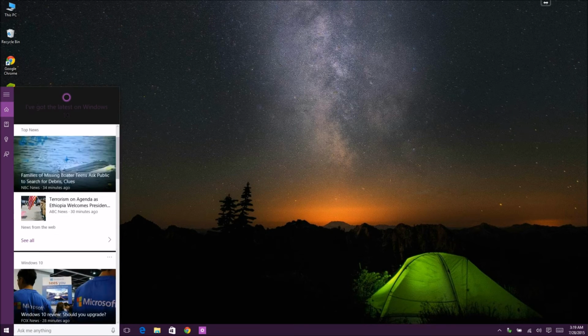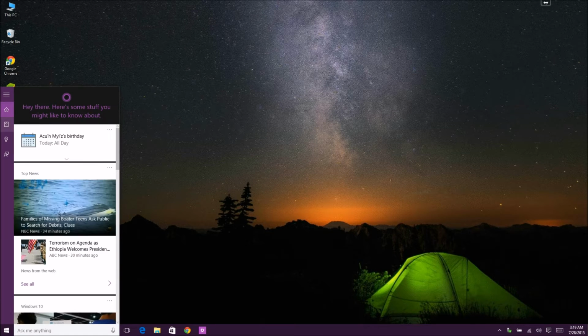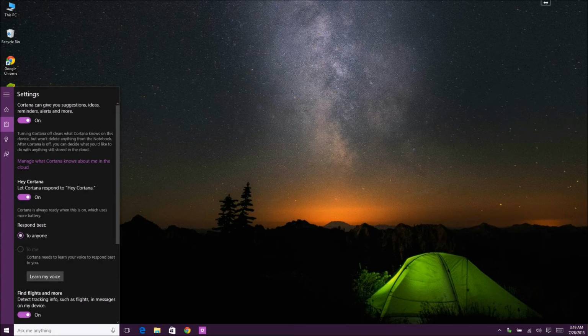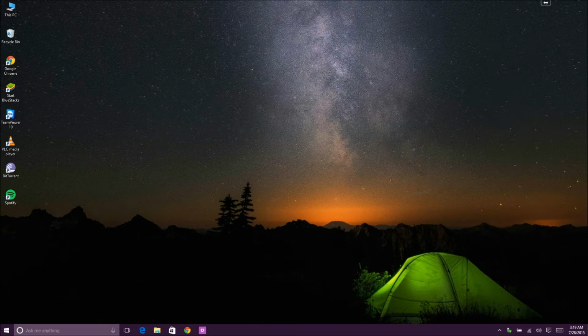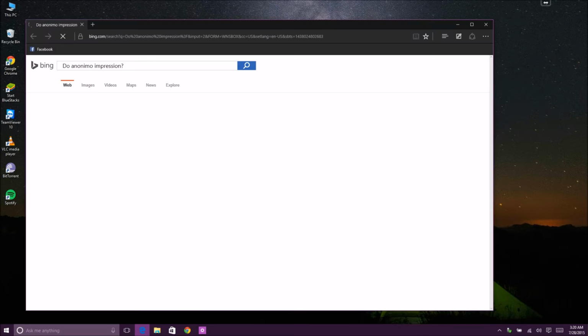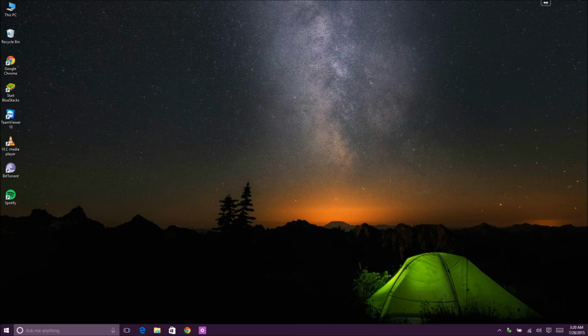And this is the home screen of Cortana. This is actually my interests. You have your Cortana notebook here, just like a real assistant. Your settings, you will be able to launch Cortana by just saying, "Hey Cortana, do an animal impression." She didn't get my message, but yeah, you get the point here.